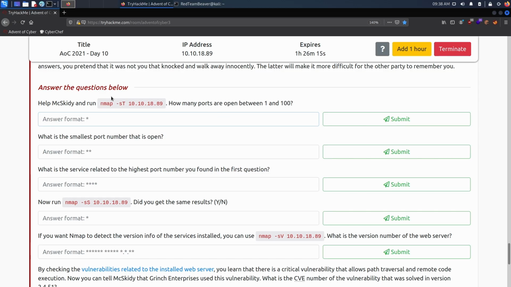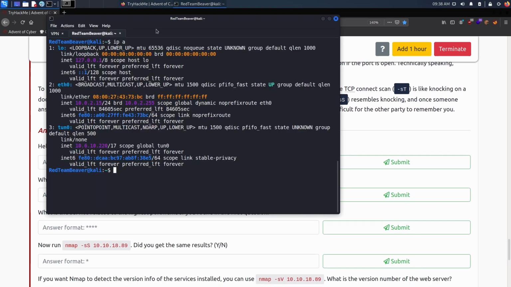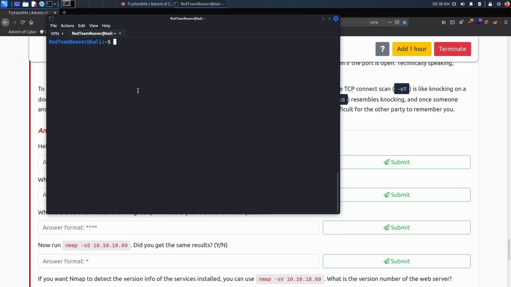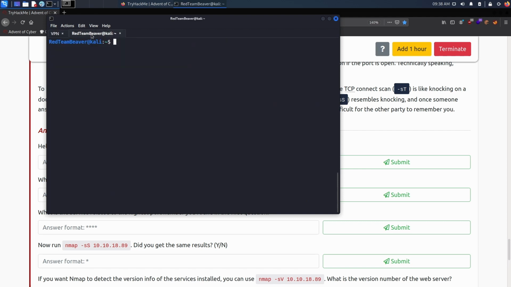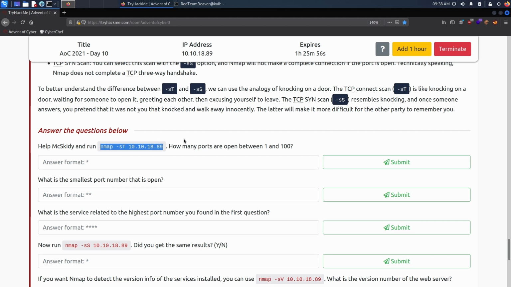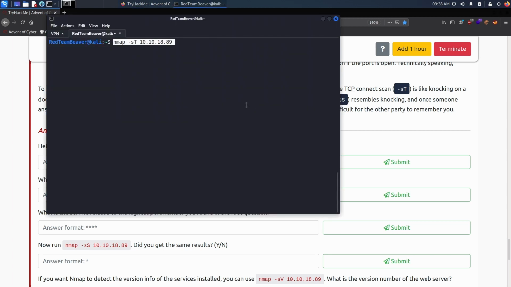Alright, so for question number 1, we need to run this script. So how do we run this script? Well, just make sure that you have started the machine and that you're connected to the VPN, which if you don't know how to do, I showed you how to do it in day 3 of the Advent of Cyber 3 by TryHackMe. So go here and you can just copy the command and then paste it in your terminal, and you can let it run if you want.